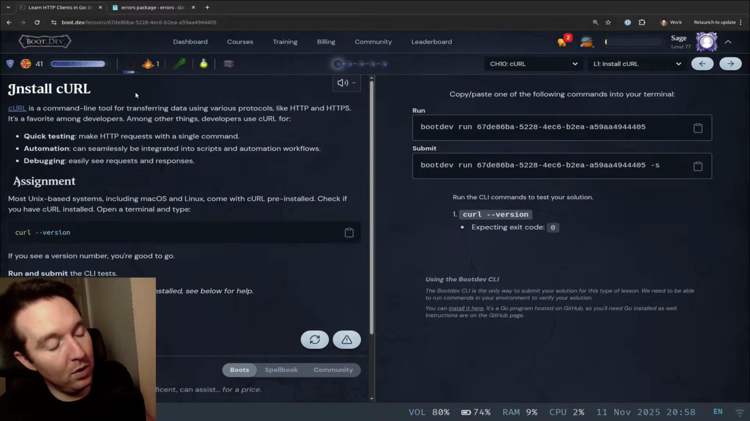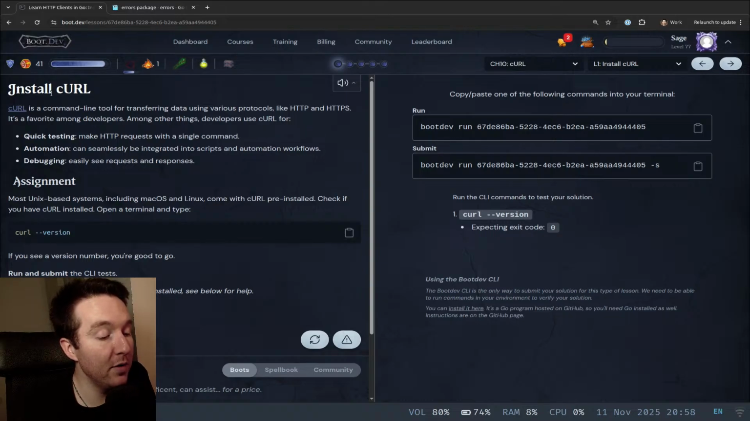So install curl. So C curl. curl is a command line tool for transferring data using various protocols like HTTP, HTTPS. It's a favorite among developers. Common other things developers use curl for: quick testing, so make HTTP requests with a single command; automation, can seamlessly integrate into scripts and automate workflows; debugging, easily see requests and responses.